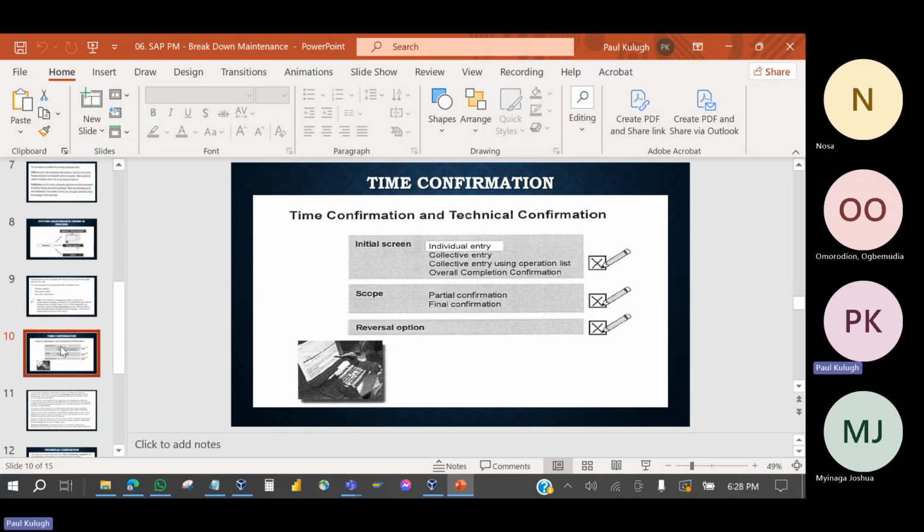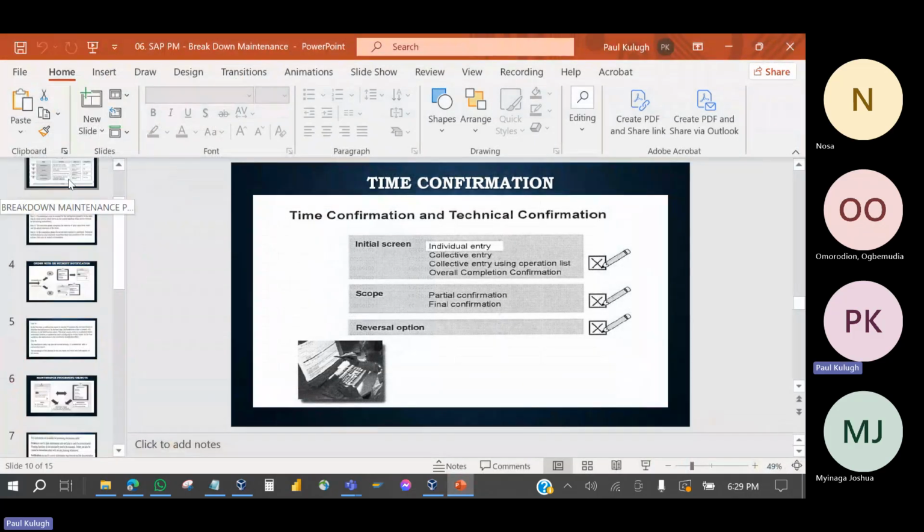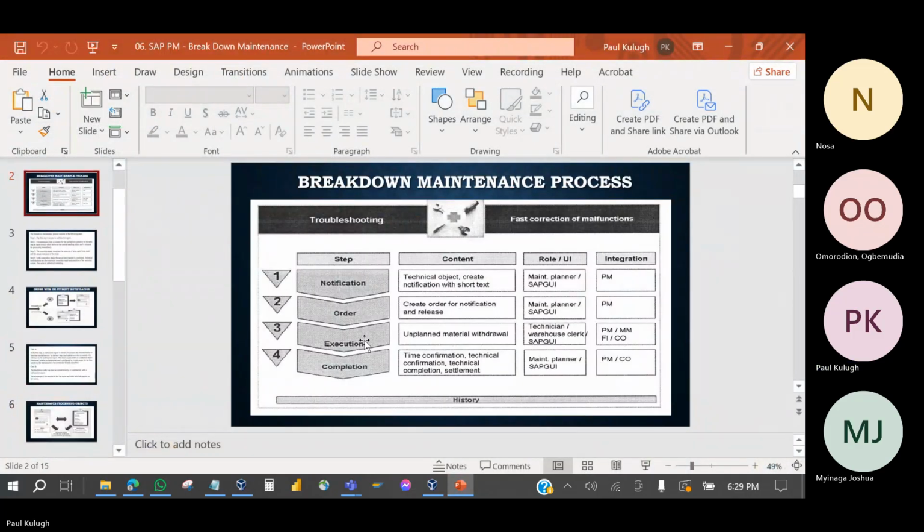So the next thing we're going to do is the time confirmation itself. However, there's a step just before time confirmation, which is called execution. The execution step is where material withdrawal is done. Material withdrawal is done, whether planned or unplanned material withdrawal. And I will explain what planned and unplanned material withdrawal means.